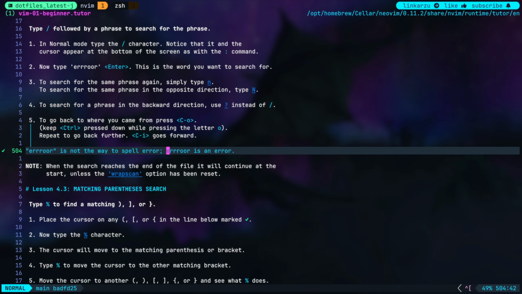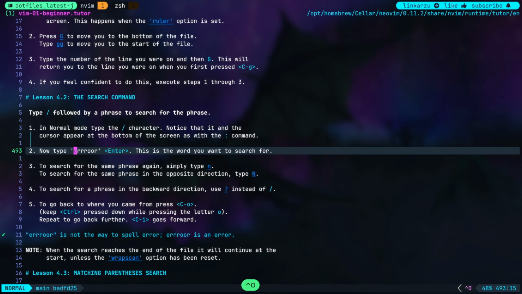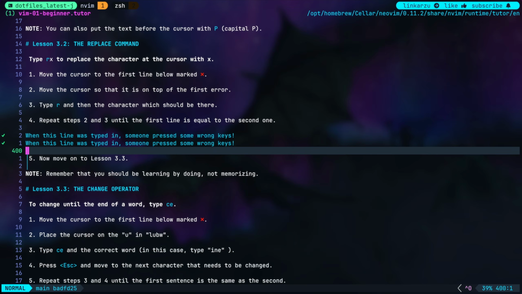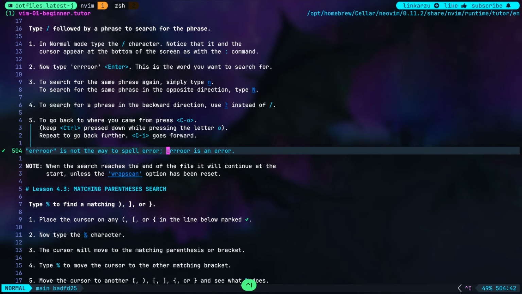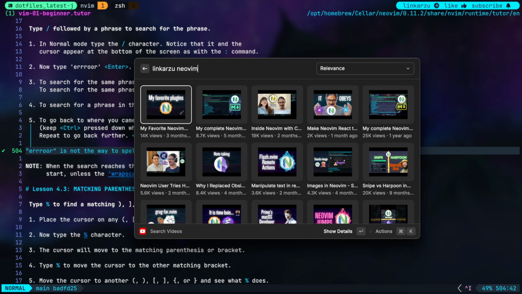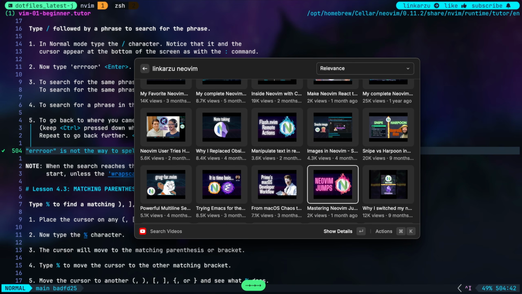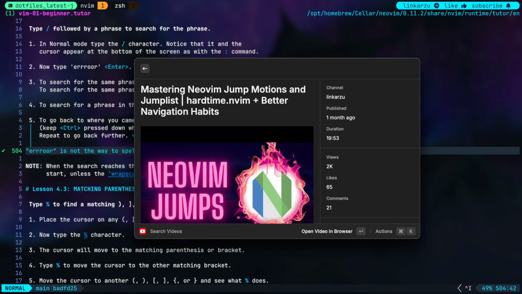To go back where you came from, press Control O. So Control O. If I press it again, Control O is gonna take me back here. You may not know this, but if you type Control I, you can jump forward. I created a video a month ago in which I talk about the jump list, and it's the one shown here. In case you want to learn more, go and check it out.